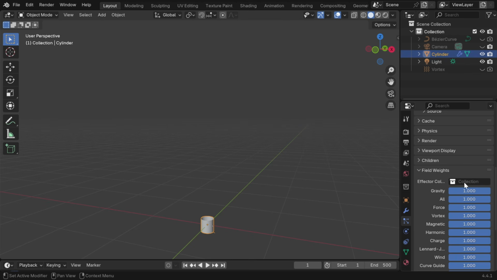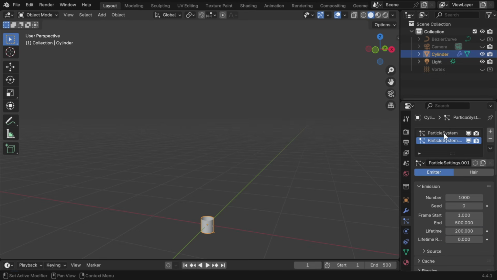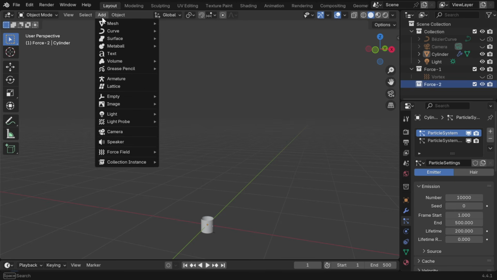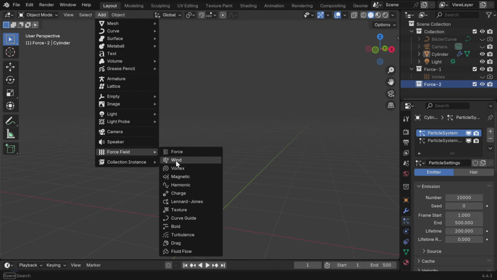And we have to use this effector collection to specify the force field. We have this vortex force, which should affect only the first particle system. It should not affect the particles created by the other one. So we have to first create a new collection here, and let's call it Force 1 because it will affect only the first particle system, and then we have to move the vortex force here. Then let's create one more collection, and we can call it Force 2, which will affect only the second particle system.